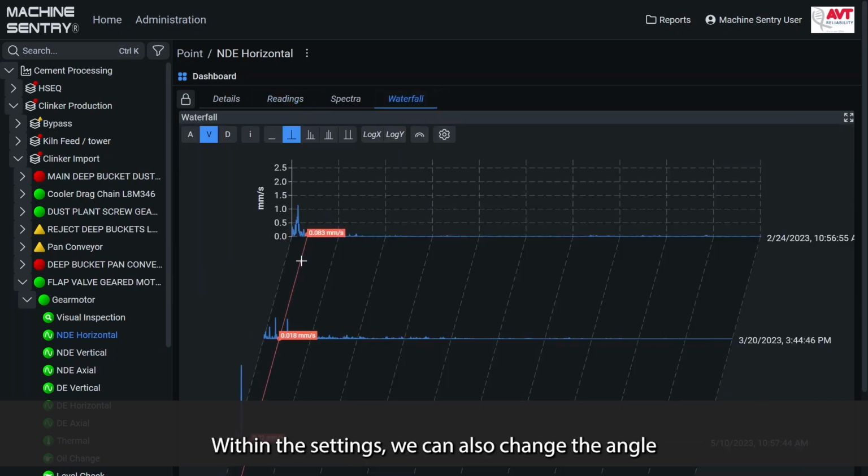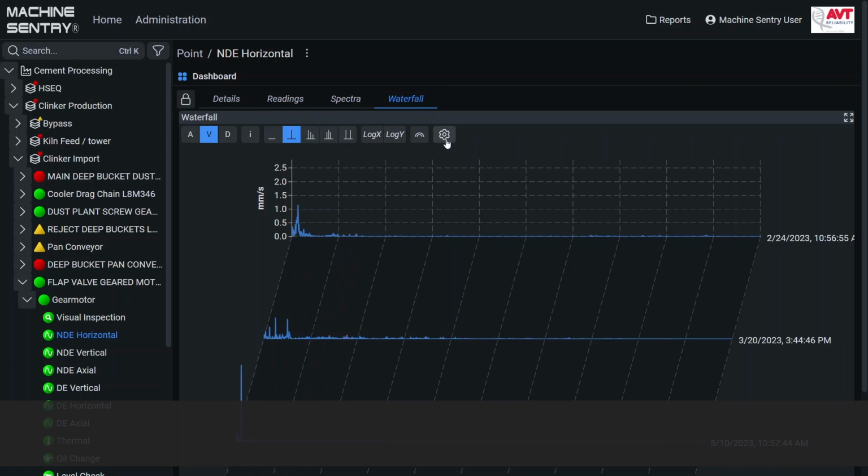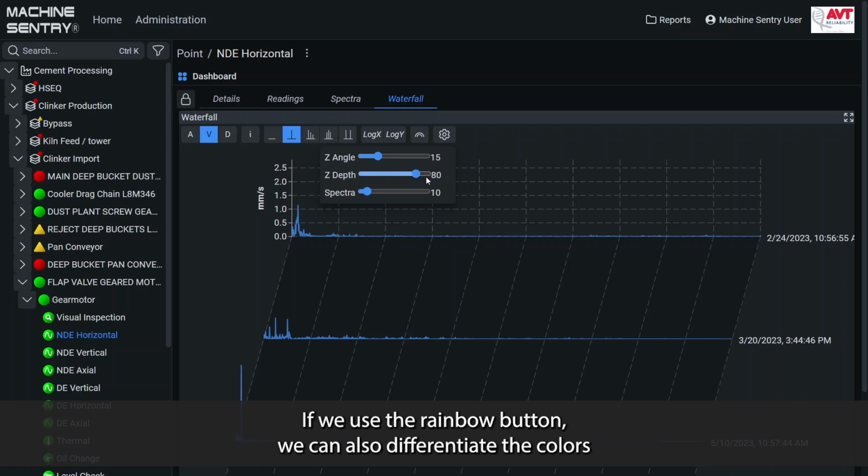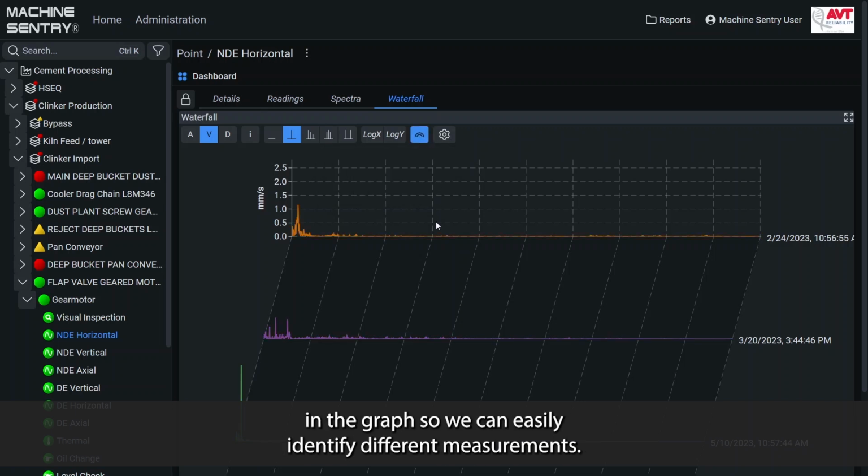Within the settings, we can also change the angle and the depth of the waterfall, as you can see here. If we use the rainbow button, we can also differentiate the colours in the graph so we can easily identify different measurements.